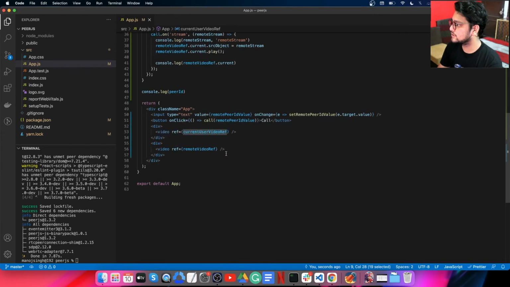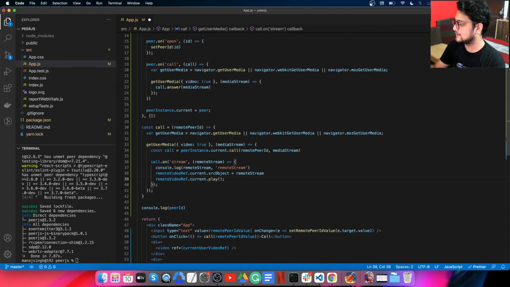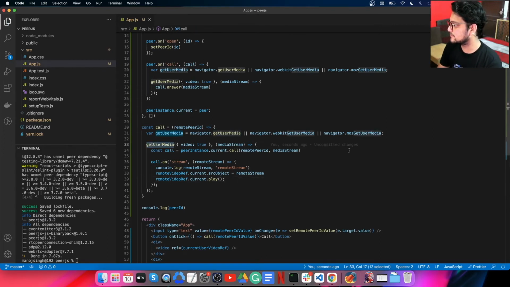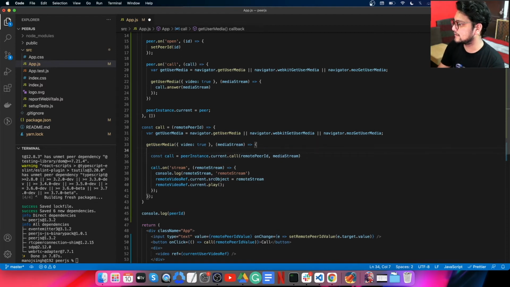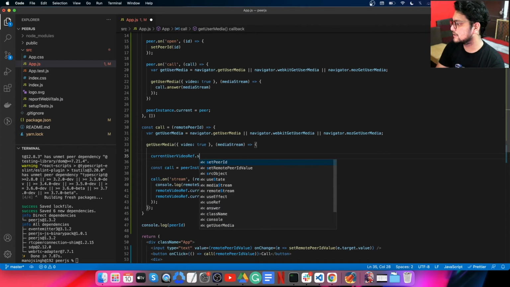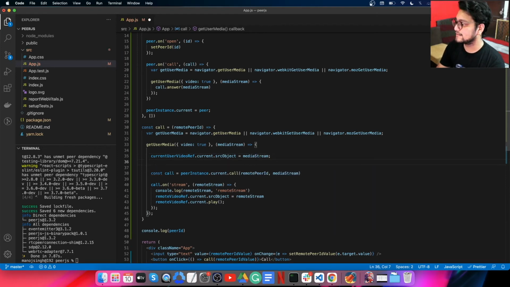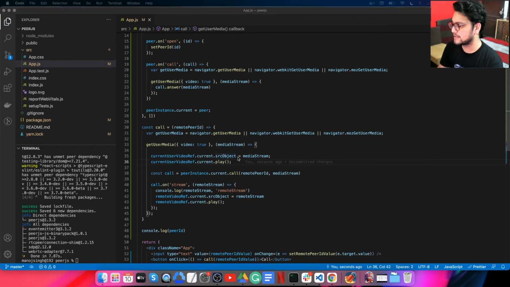So when we are calling, we have to get our video, right? So it will be get user media here. Once we get our media, we are going to do current user video ref dot current dot src object equal to media stream, and then you have to play the video as well. That was a mistake that I made. So you just go current user video ref dot current dot play, and it should pretty much work. Let's see.